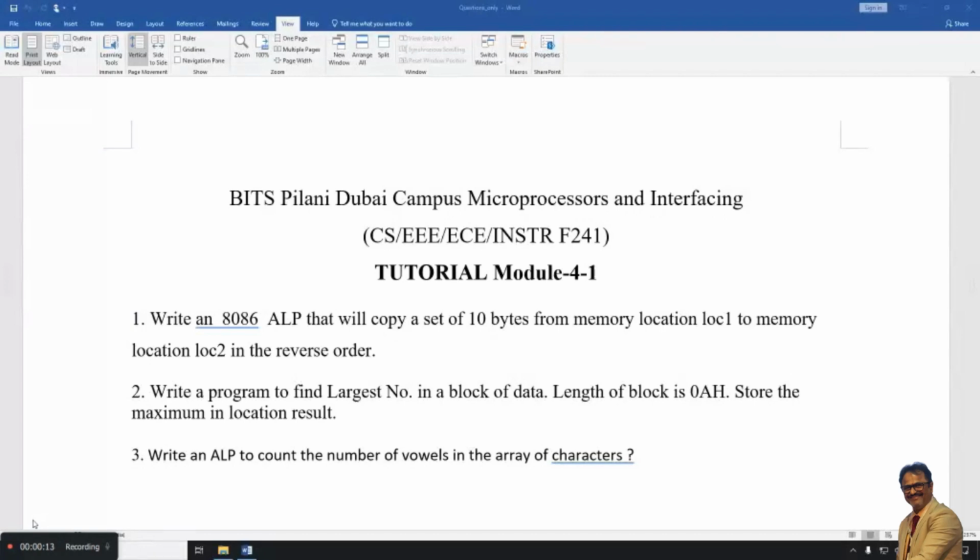Take the first question. This is already done in one of our sessions. Write an 8086 ALP that will copy a set of 10 bytes from memory location 1 to memory location 2 in the reverse order. Start writing the program.